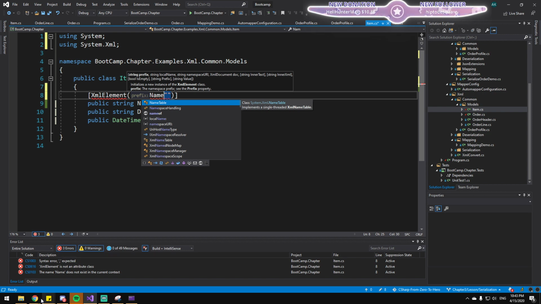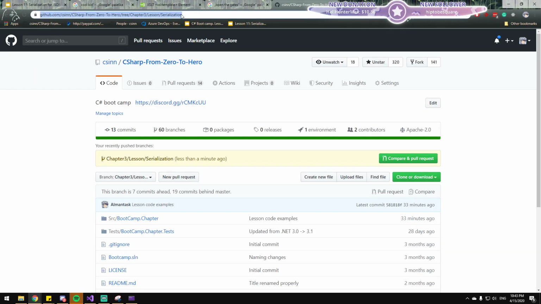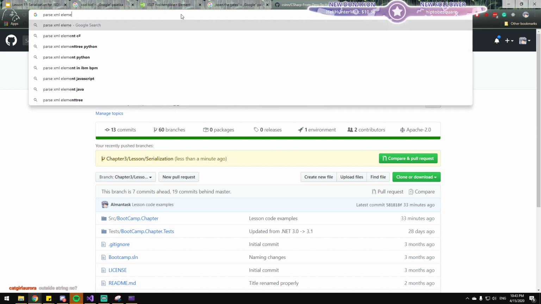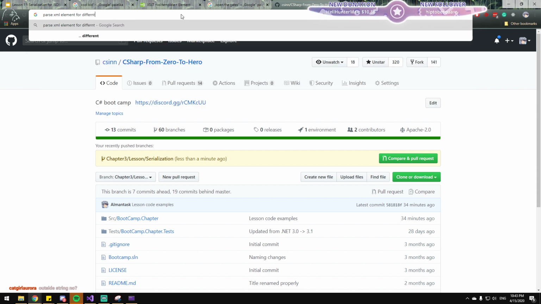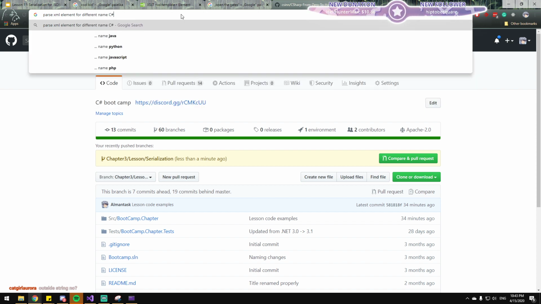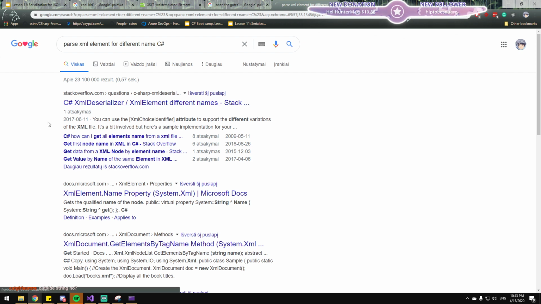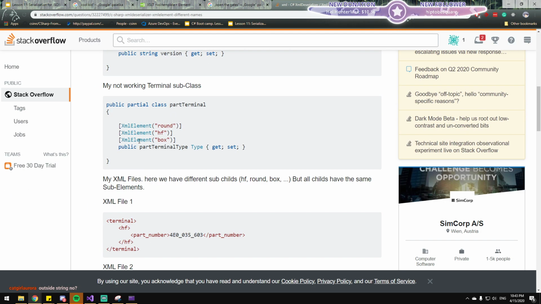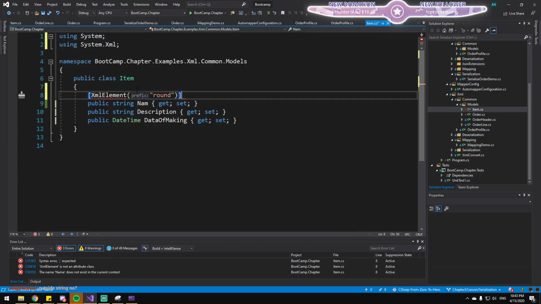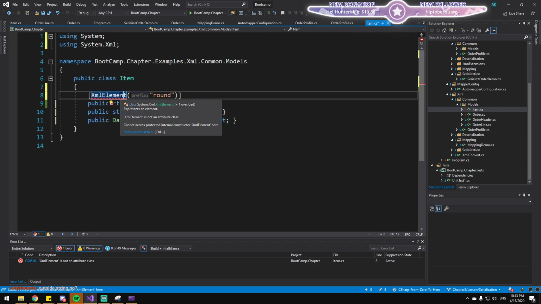Let me Google up. Parse XML element. Outside string, probably not. Different name, C#. Different names, element. Okay. Okay. Prefix.